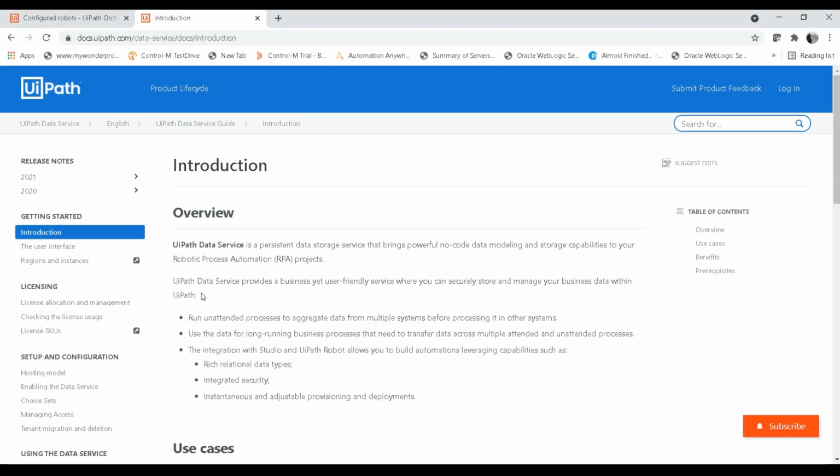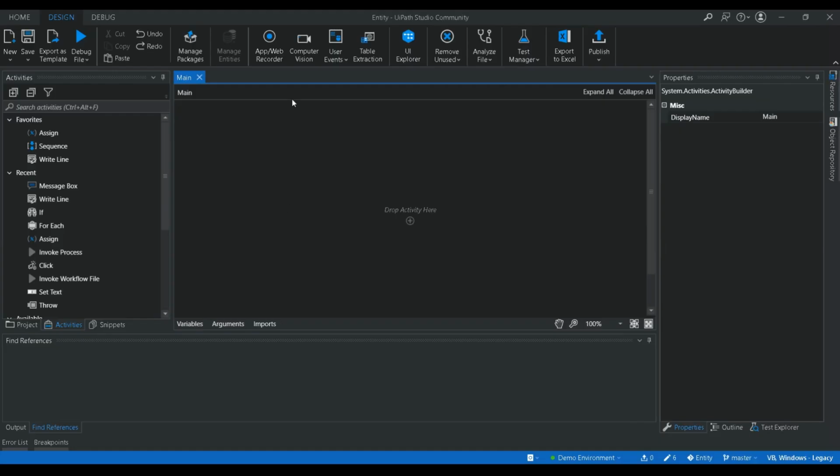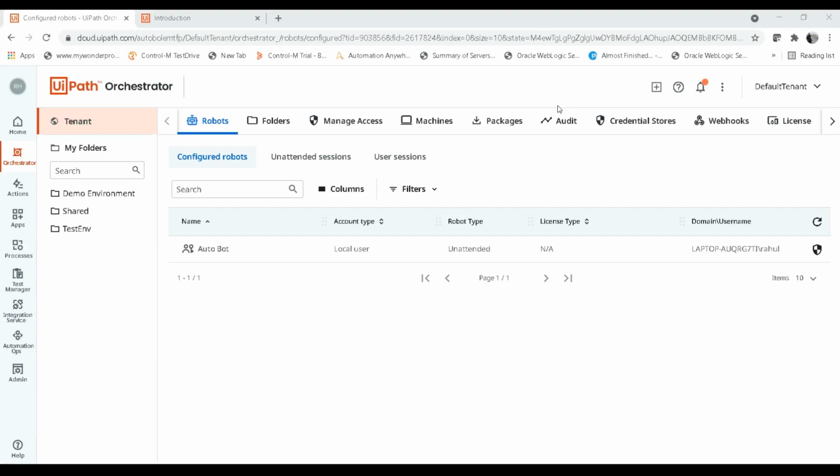Let us see how you can enable the Data Service for the particular tenant and how you can create workflows by utilizing this functionality. Currently you can see Manage Entities is disabled in my system, and I have connected to the Orchestrator. I'm in the Orchestrator, on the default tenant page, and here at the left-hand side there is no Data Service active for the tenant. So let us see how we can activate the Data Service for the particular tenant.